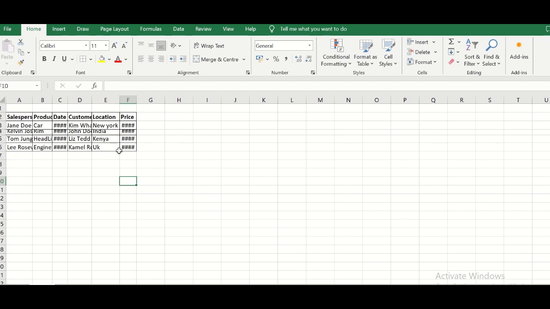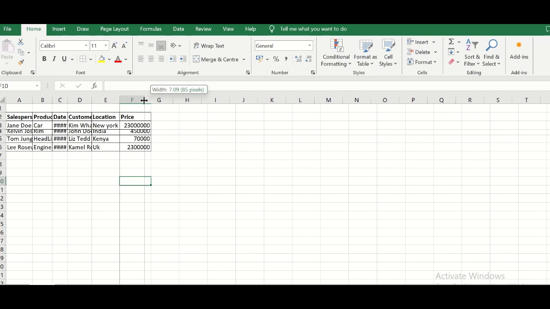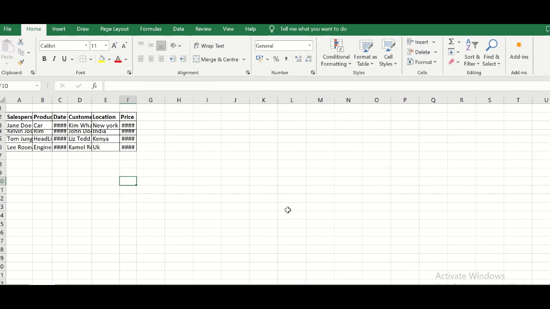Okay, you can see our date here. We can't read through it very well. Our price, we cannot see unless we enlarge it manually. Only then is it visible enough. So let's learn. It's super easy doing this in Excel.